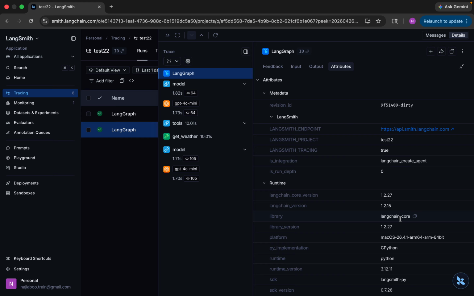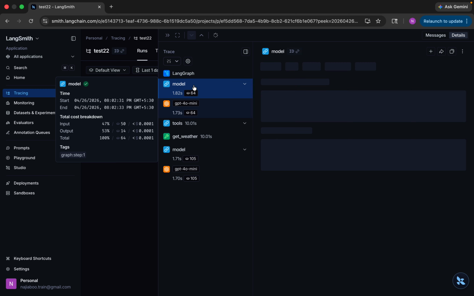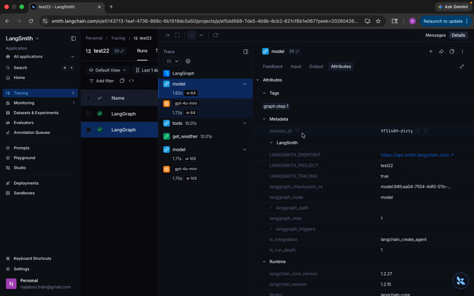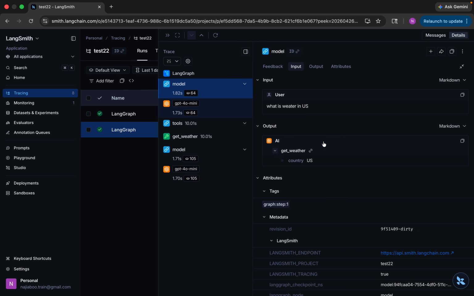So if you look at this, I can see my platform, I'm using the Mac, and the runtime version can be seen. So everything will be seen in this LangSmith. This is very cool. And just click on the model. We can see that it took like 1.82 seconds to execute. And here we can also see all the information that is needed.